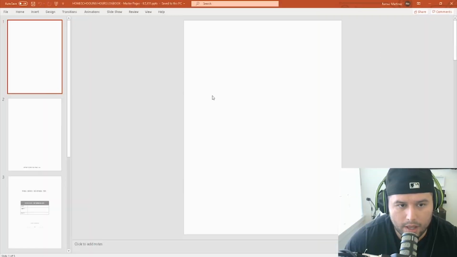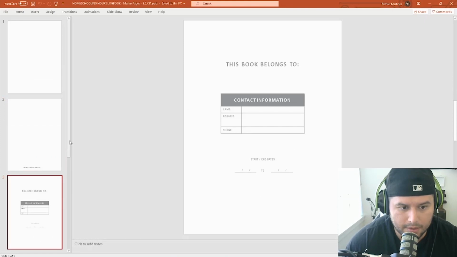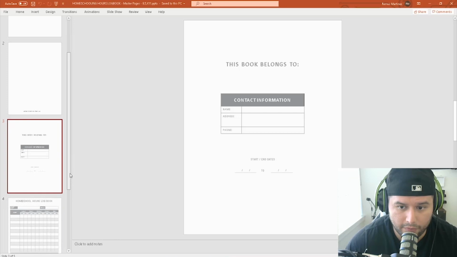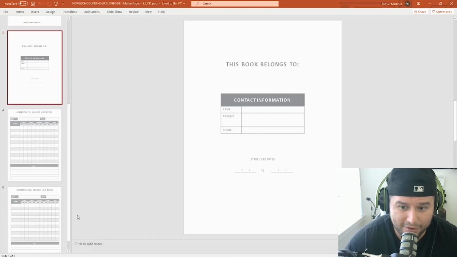All right, guys, so we are in the computer right now. This is an interior from PixelPod Studio. As you can see, this is just one of the templates, and we also have the ready-to-upload PDF file available. But I do not recommend uploading that, because I want to make it very clear that you should be making this on your own.